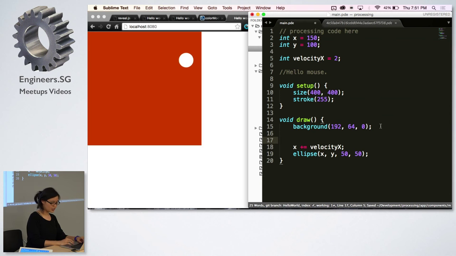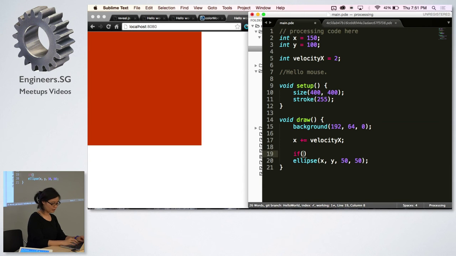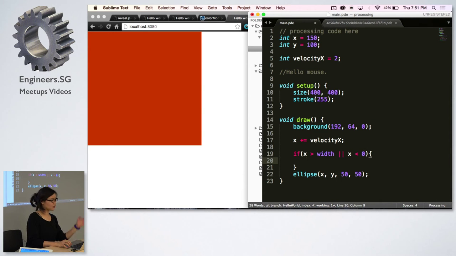So in the case of the ball going off the screen, so if X is more than width, and in this case, width is a global variable that is the width of the canvas, so in this case it's 400 pixels, or X is less than zero, I want to change the velocity. So instead of going one way, it'll go the other way if it hits either end. So velocity X, change direction, and this should make it bounce, and we have a bouncing ball.